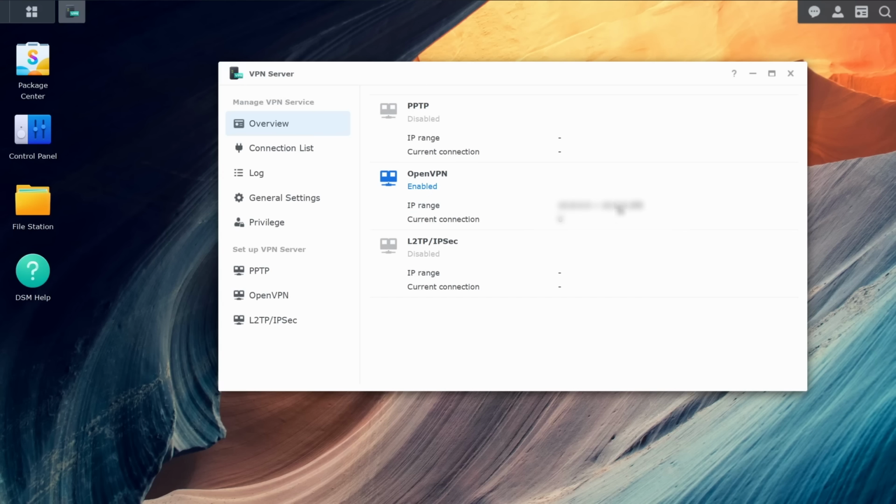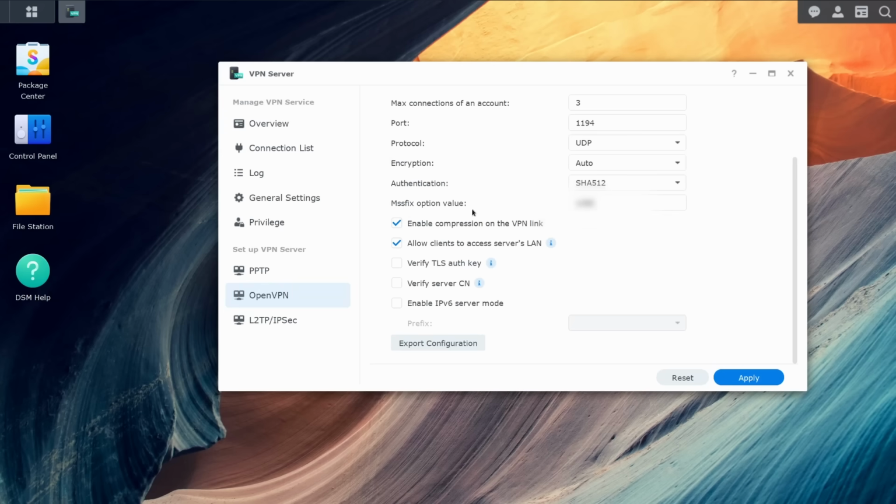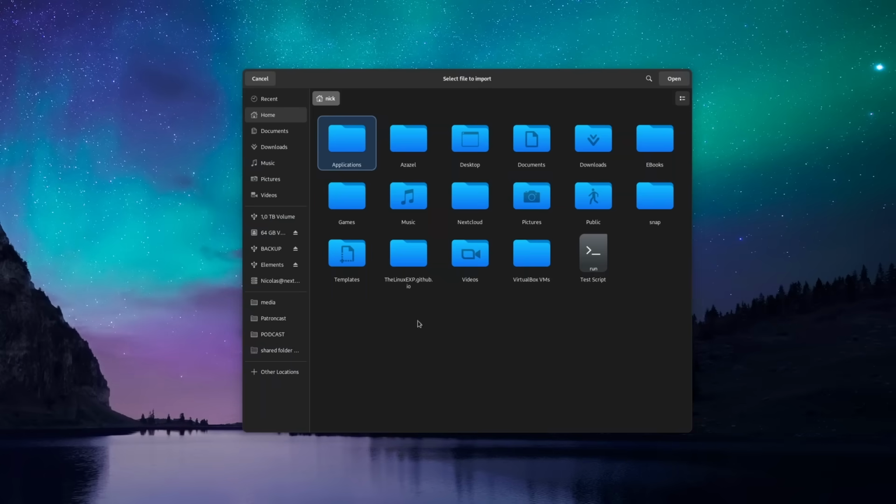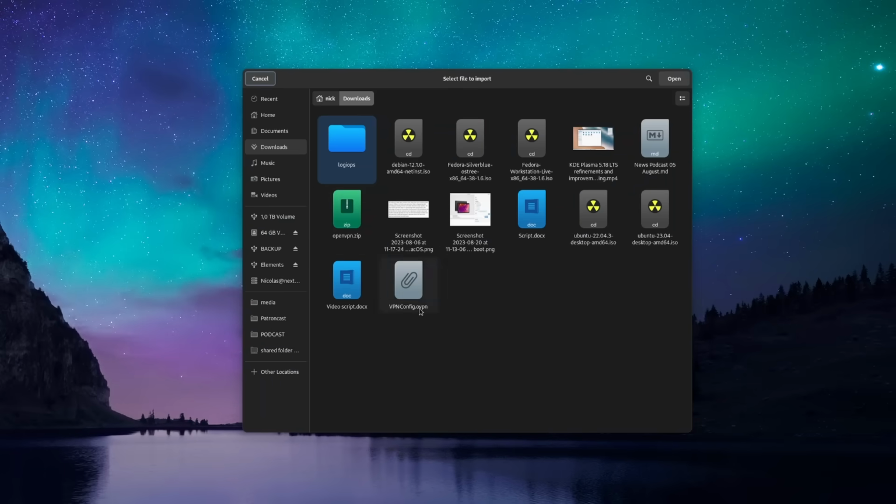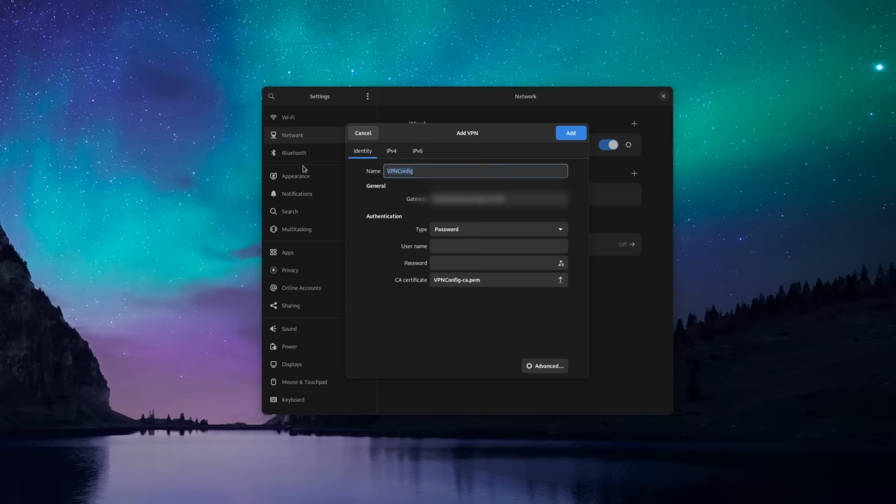Now, I used a VPN server app from the NAS's package manager, and I used OpenVPN. Setting things up was very easy. I just had to export the config file and import it in GNOME settings, after modifying the file to add the domain name that my NAS uses as the IP, and I also had to open the relevant ports in my router's config, of course.